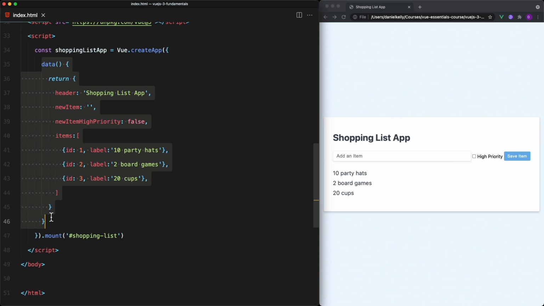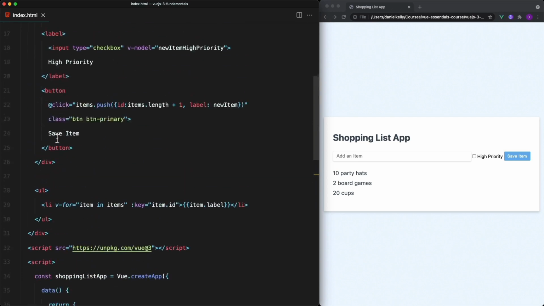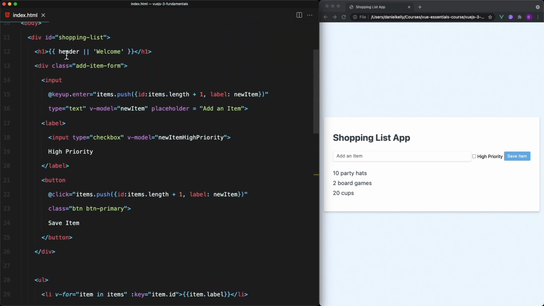That object's top-level properties are exposed directly via the component instance. Take this shopping list app, for example. In its data, we have a number of properties, such as header, new item, high priority, and items. As you can see in the template above, we can reference those data properties directly.